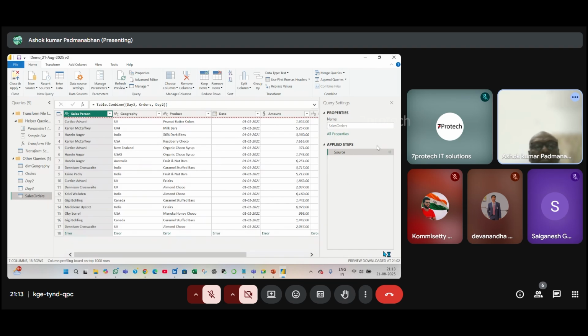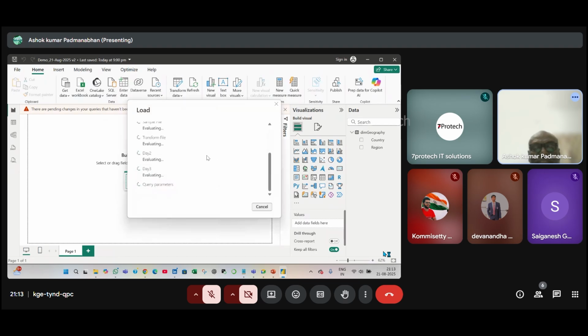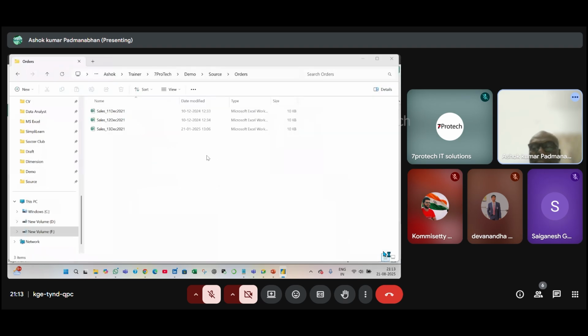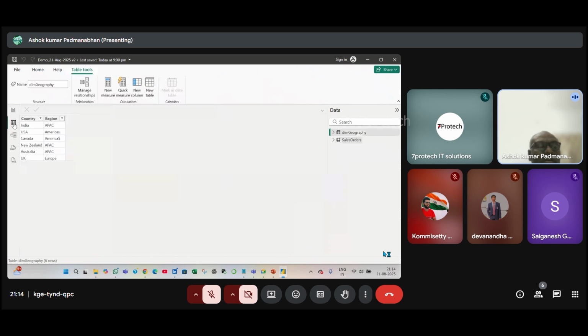Here, you see, I will remove this orders. Let us combine these two and load this data. Close and apply. Now you can see sales orders is created and you have the two table data combined together.